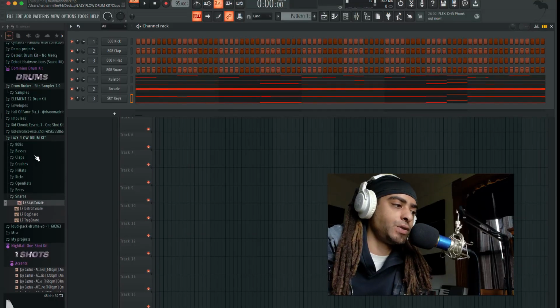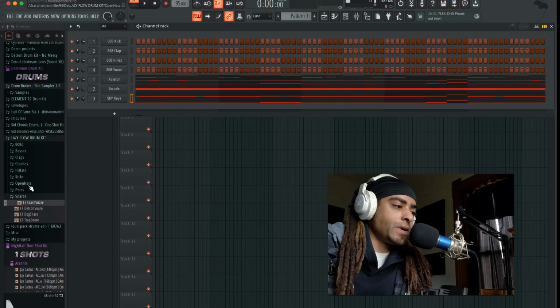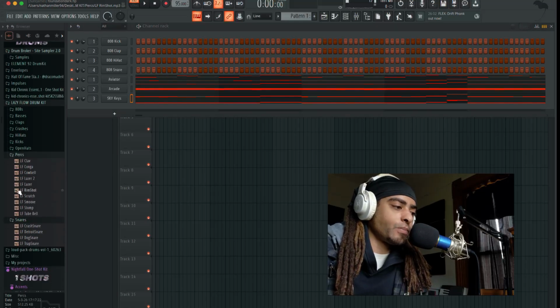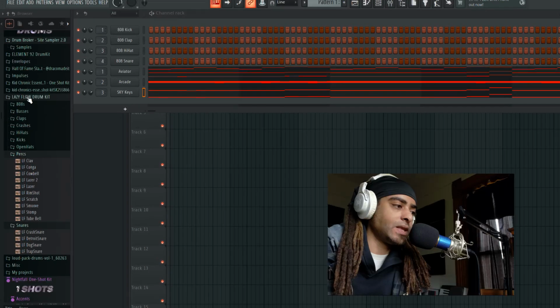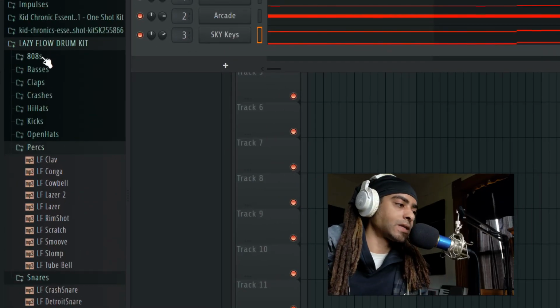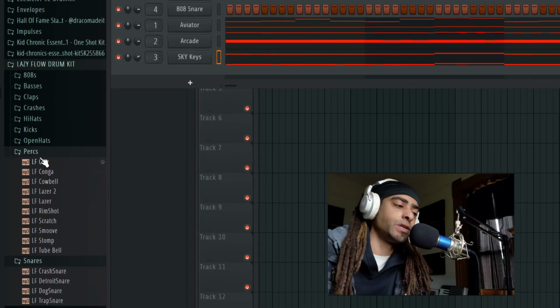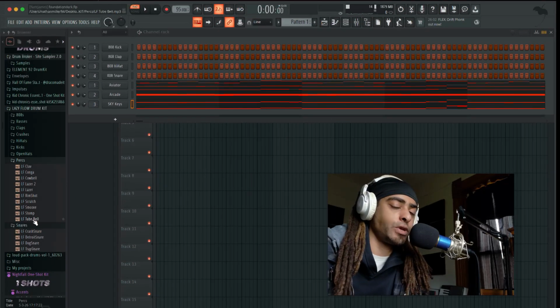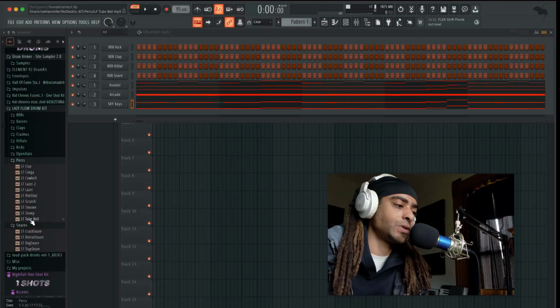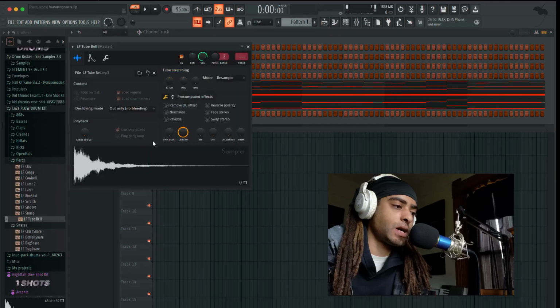Alright, now I want a tubular bell. So I'm going to go into my new premier drum kit. I'm going to be dropping it soon. I'm going to get a tubular bell out of the perks. So this is my Lazy Flow drum kit. It's going to have 808s, a couple basses, claps, crashes, hi-hats, kicks, open hats, perks, snares, all the sounds that I typically will use in a Detroit style beat. Or you can use them in any beat, but I'm going to grab a tubular bell, drag that into the channel rack, go ahead and trim it up a little bit.